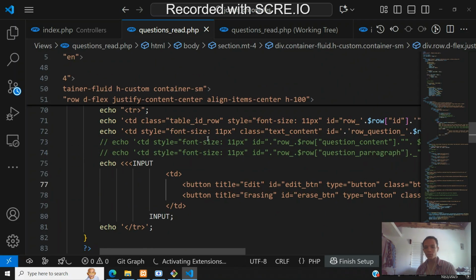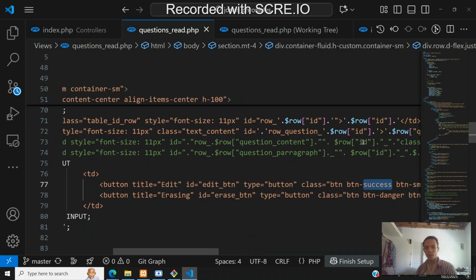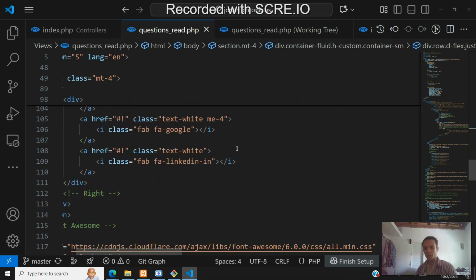What I am going to do now is take, for example, you see this ID row here? I'm going to take the row that corresponds to the question, this one, and I'm going to say, if the class is secondary, then I want to take the text that is inside of this TD. Okay, let's show it to you.